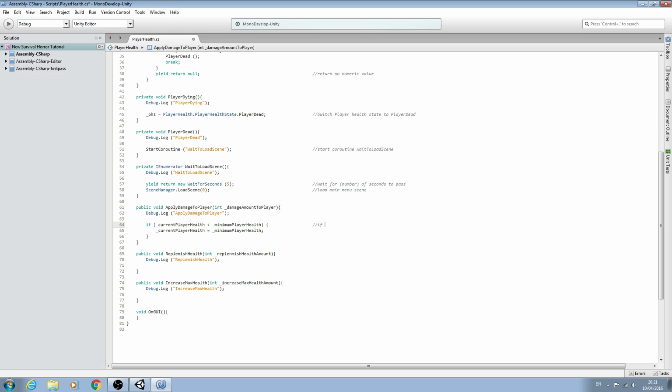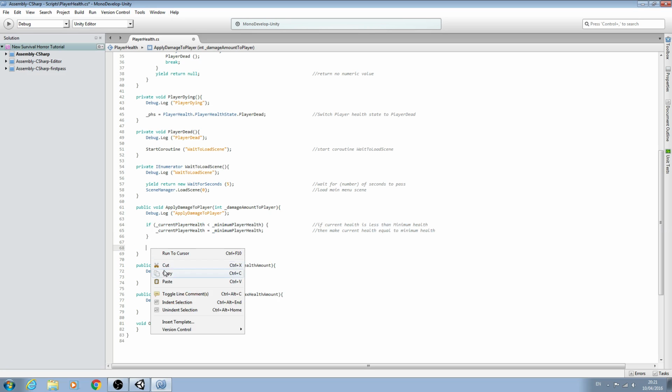So we'll say if current health is less than minimum health, and we'll come to the next line, we'll say then make current health equal to minimum health. And then all we need to do is copy this block and we'll paste it in down below.